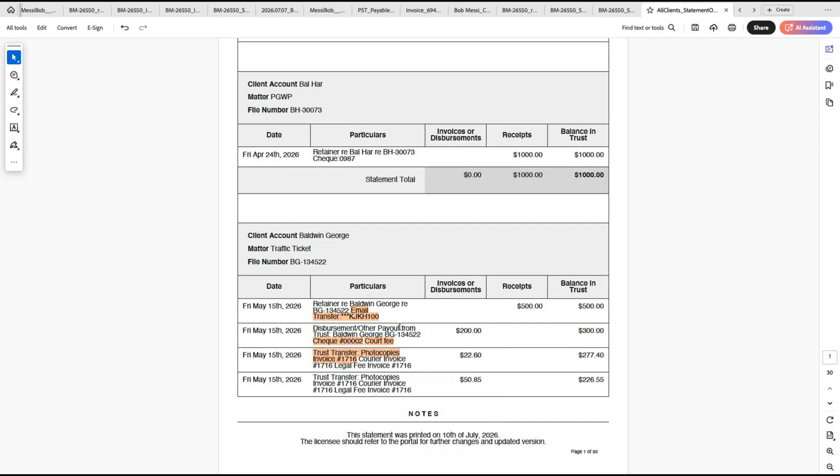Sometimes they would like to see whether you've done the right thing of paying out of trust or transferring from trust to the general and then paying from the general. Some of the expenses are to be done from the general.